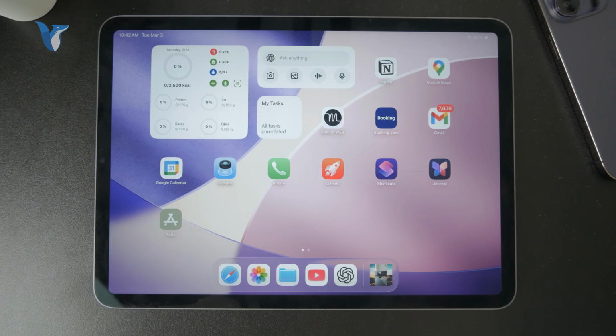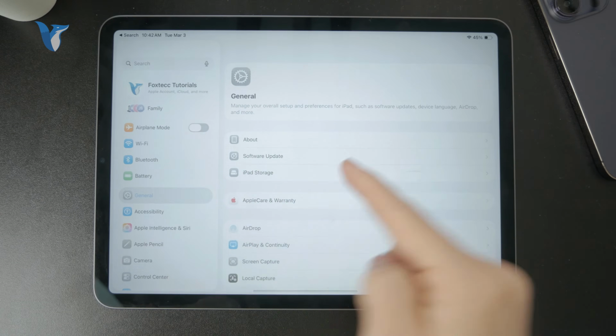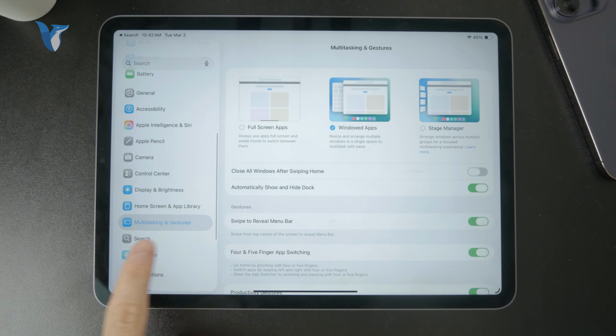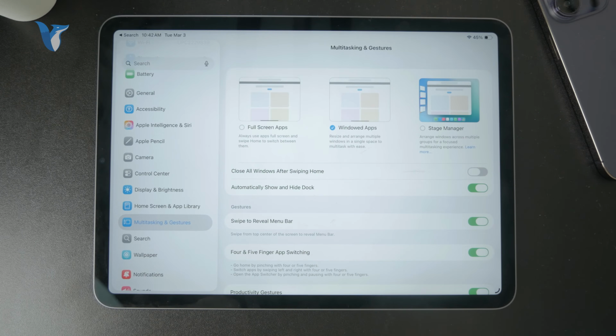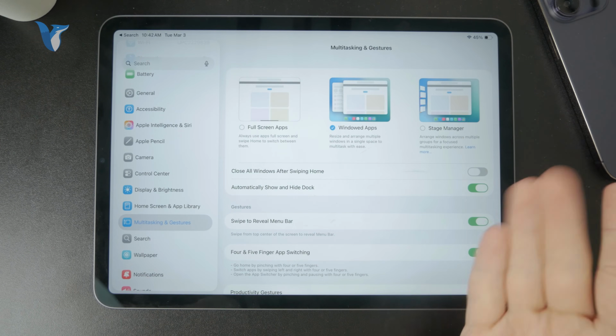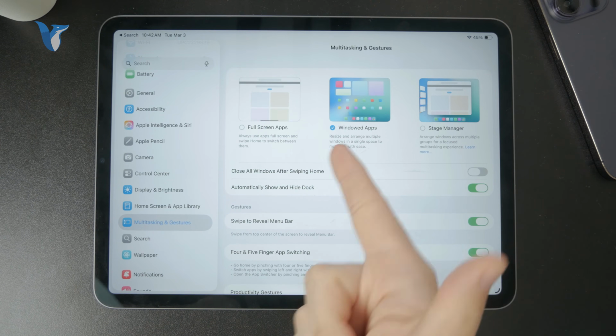Anyways, on the iPad, at first open up Settings and go to Multitasking and Gestures and make sure that multitasking is turned on. So you would switch from the full screen apps only to the windowed apps, at least, right? There's also Stage Manager, which works a little different. I guess it would get the job done, but I like the windowed apps approach.